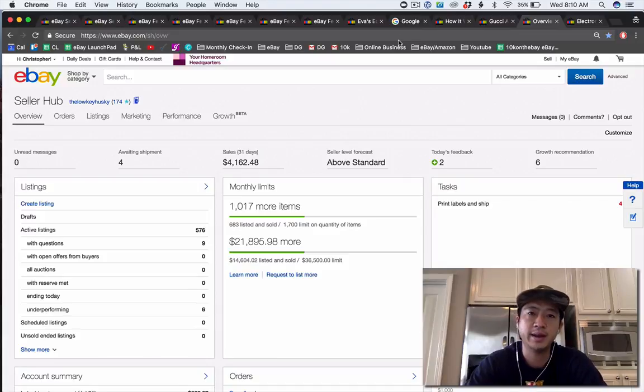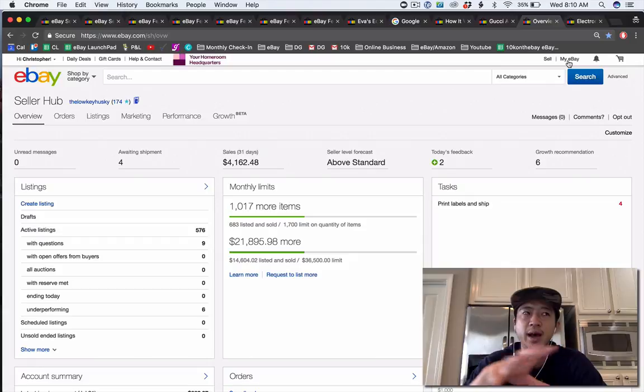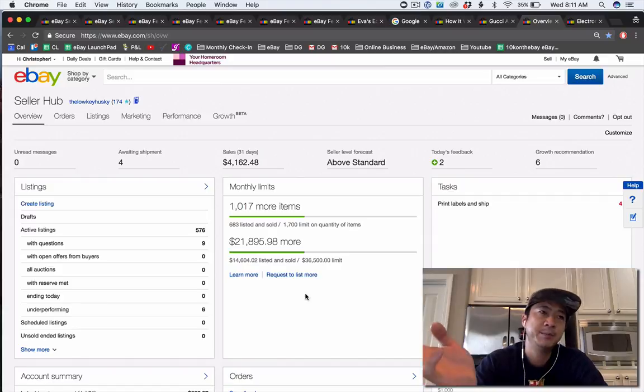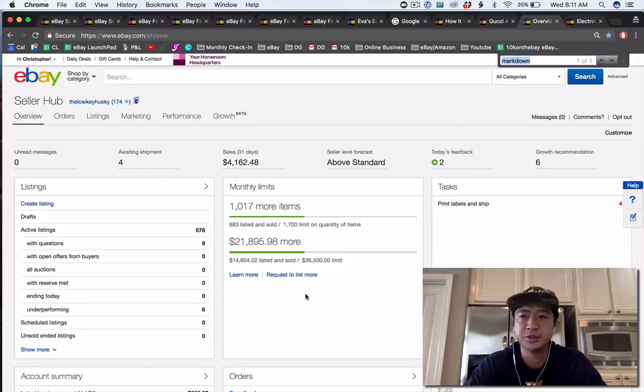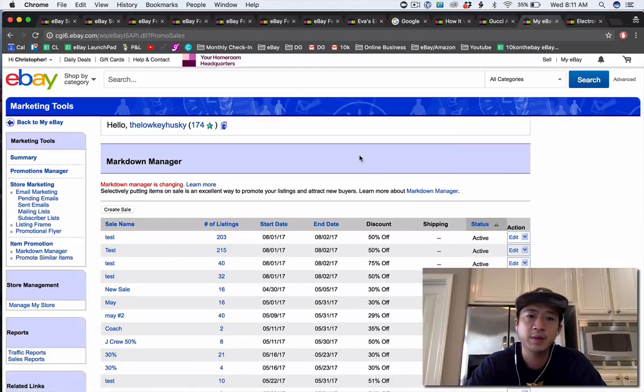So if you go to ebay.com and then you click My eBay, you're going to come to this screen right here, which gives you some panels on what you want to view on your eBay dashboard. Now you can adjust this by clicking Customize, and after you click Customize, you can reorder things. But since I don't actually look at these things, I just search. So I do Control F, or Command F on a Mac, to actually search. So I'm going to look for Markdown Manager, and that is the tool that I use to run a sale.